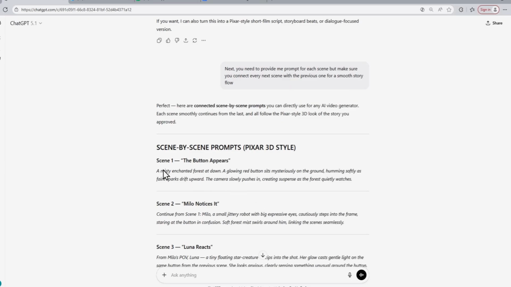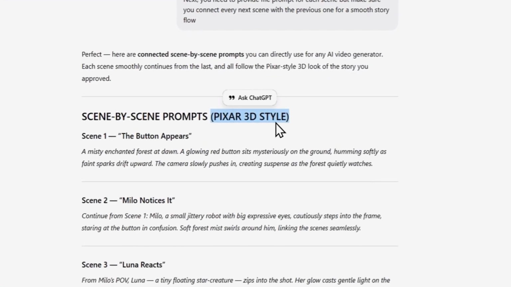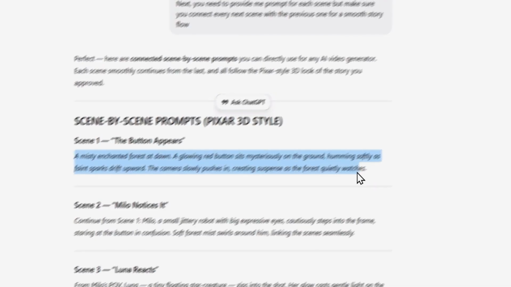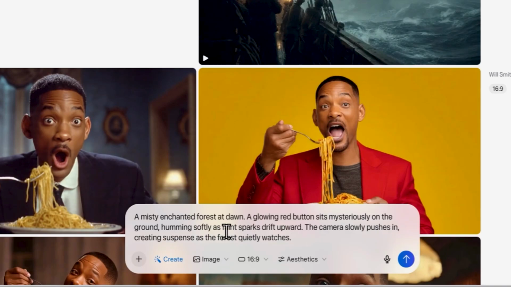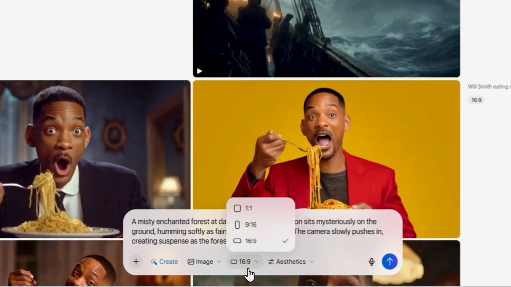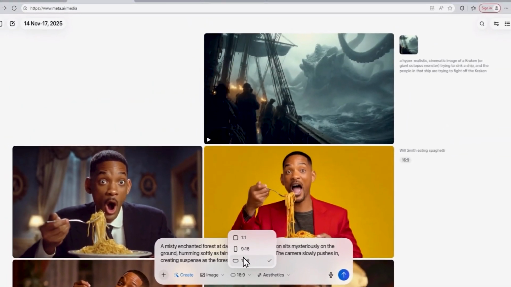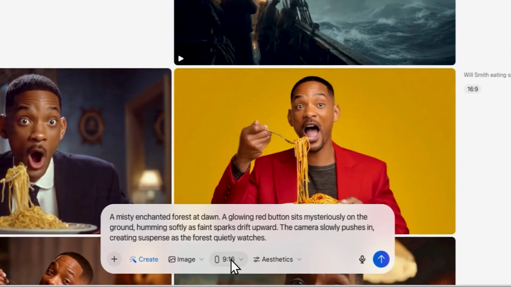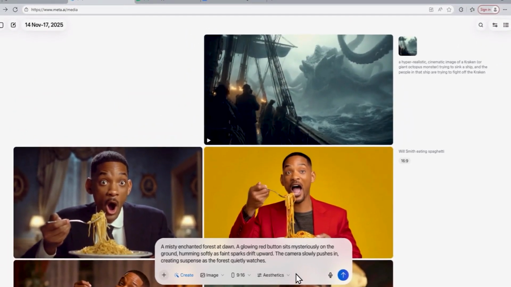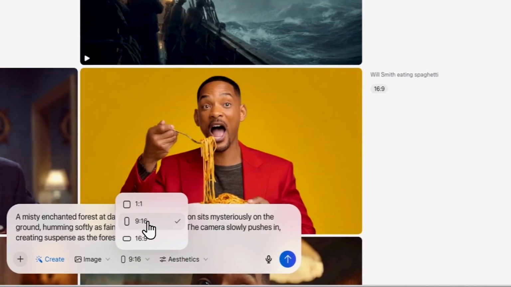After the AI model has written the prompts for our 3D Pixar style story, we are just going to copy the first prompt and paste it into the Meta AI website like this. After pasting the prompt into the Meta website, you are able to choose the aspect ratio of the image. You can choose the 16:9 aspect ratio for a long-form YouTube video, or a 9:16 aspect ratio for a TikTok or YouTube short style video. For this one, I'm just going to choose the aspect ratio of a TikTok video and send in the prompt.